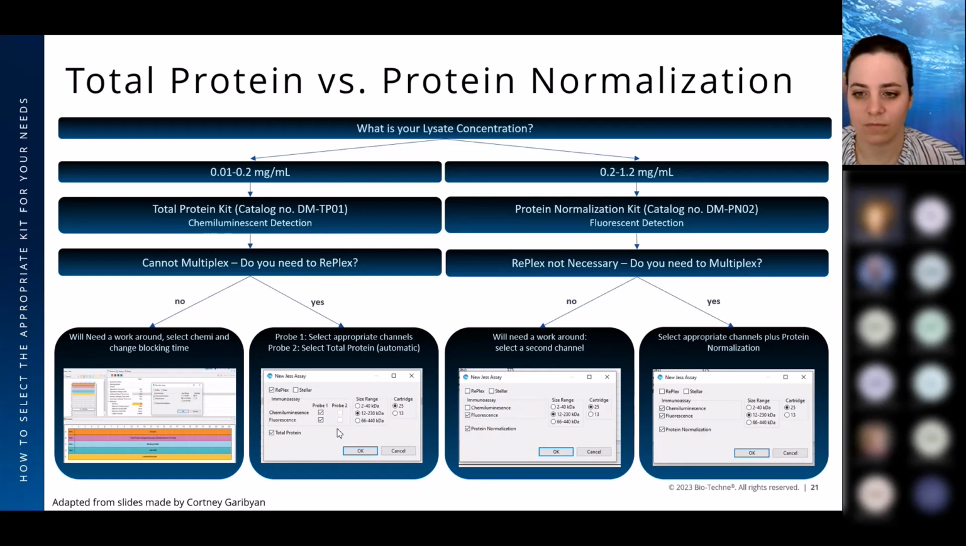I'm trying to put the PDF into this for the protein normalization, but I'm not able to. But I can email it to you after the fact. And it does say to keep at 18 to 28 degrees. So I think most of the time, if I'm not wrong, we keep it at 4 degrees.